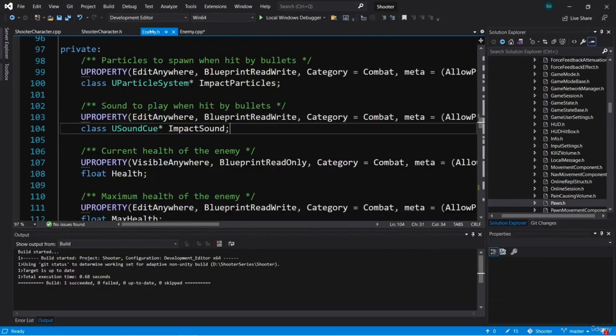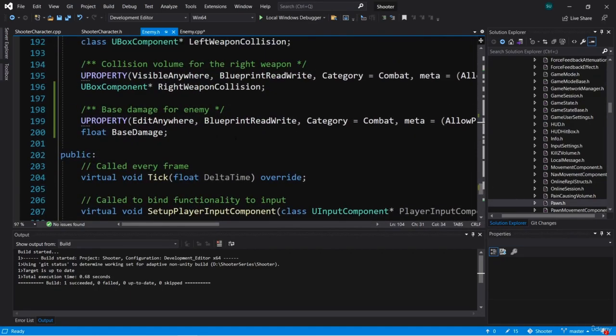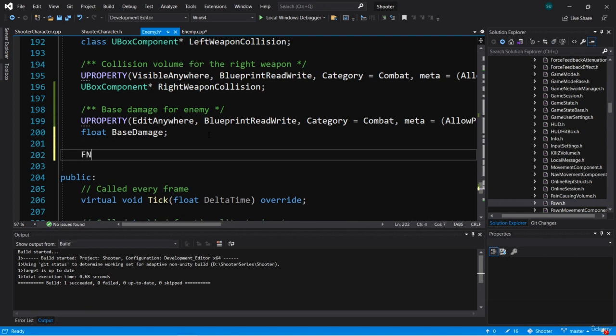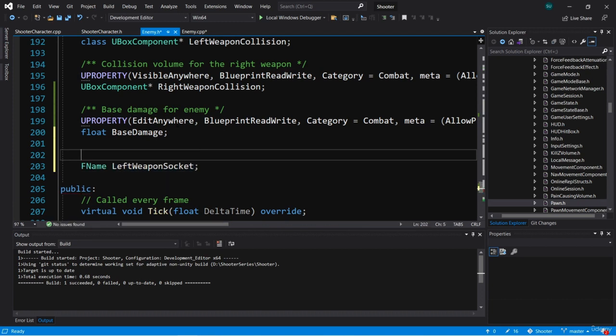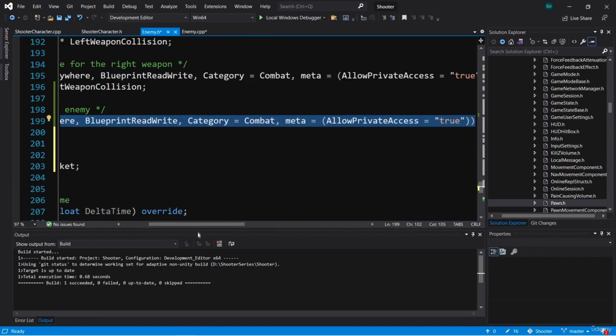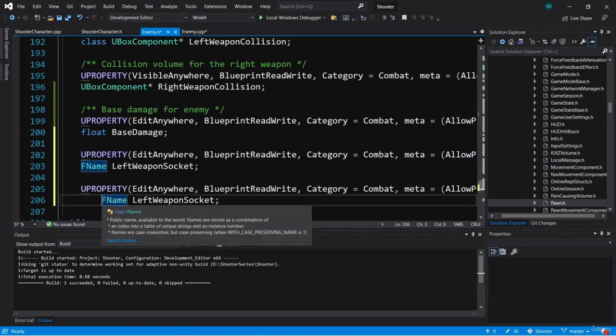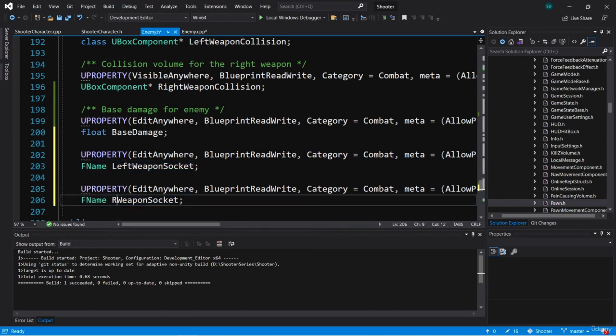So let's go back into Enemy.h and let's add a couple of private variables for the left and right weapon socket names. So let's go down here and create an FName called LeftWeaponSocket, and we'll make this EditAnywhere, BlueprintReadWrite, same as BaseDamage. So let's copy the UPROPERTY for BaseDamage and use it here for LeftWeaponSocket. Now let's copy this entire variable, UPROPERTY and all, and paste it here and rename it RightWeaponSocket. So now we have left and right weapon sockets.